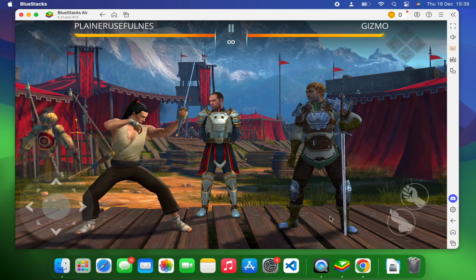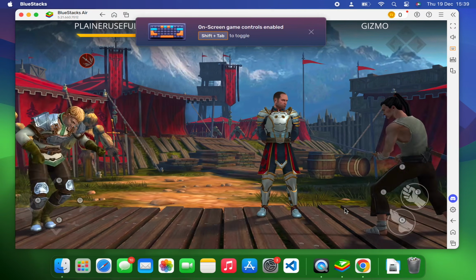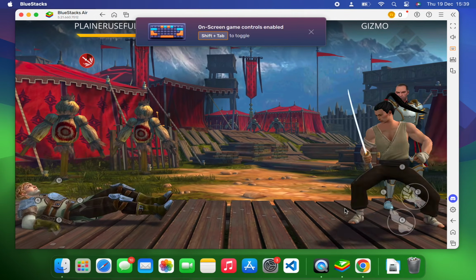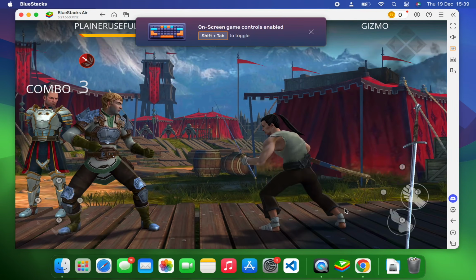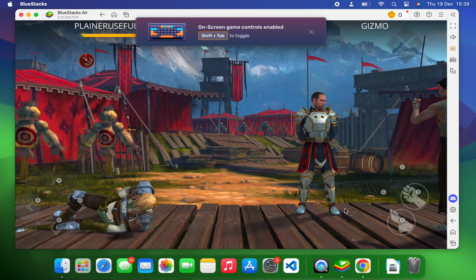BlueStacks Air is fast, lightweight, and supports native gameplay performance for all new Apple Silicon Macs with high performance support for Apple trackpad and keyboard. BlueStacks has been one of the best Android emulators for ages, and I would recommend it for those looking for an Android emulator for their Silicon Mac.